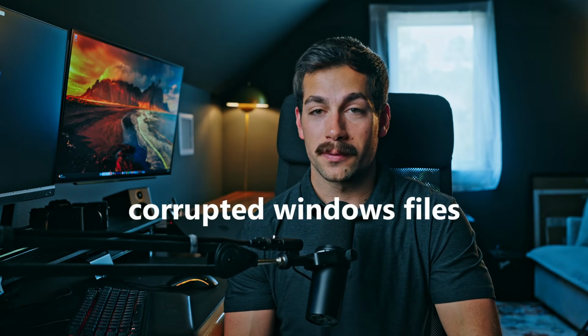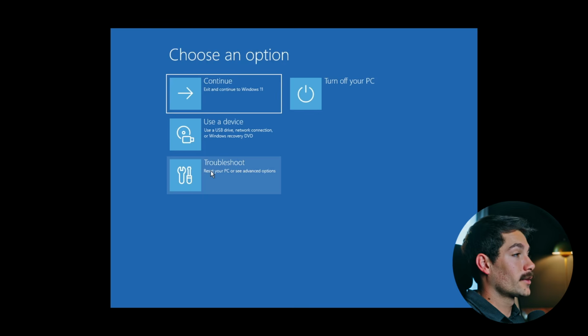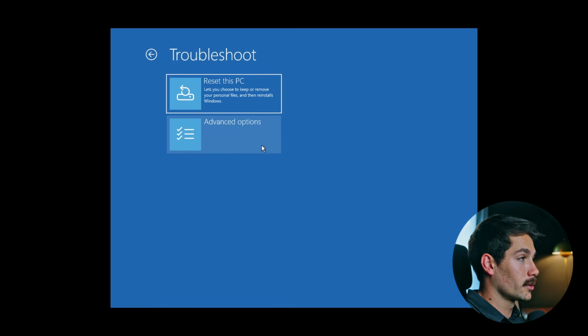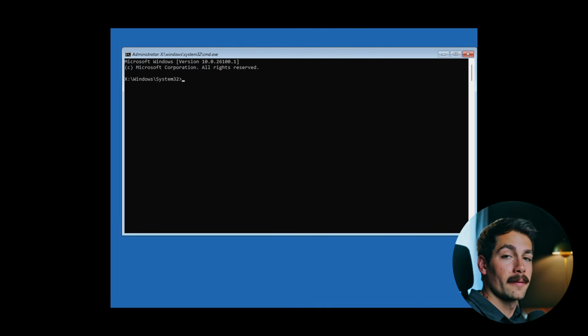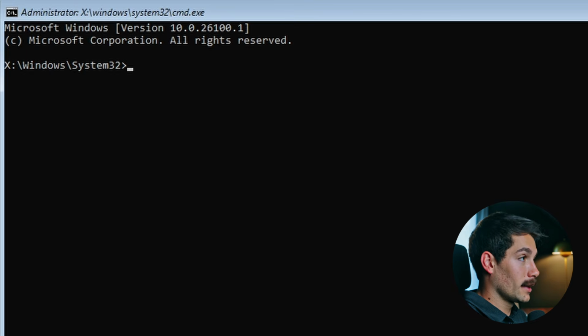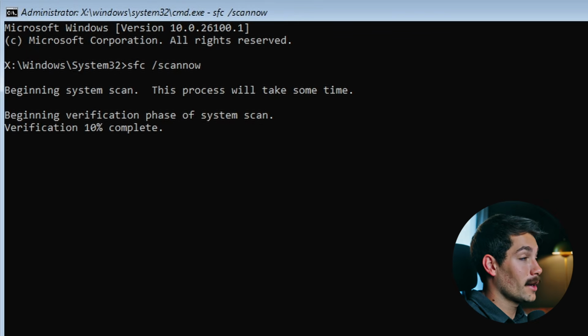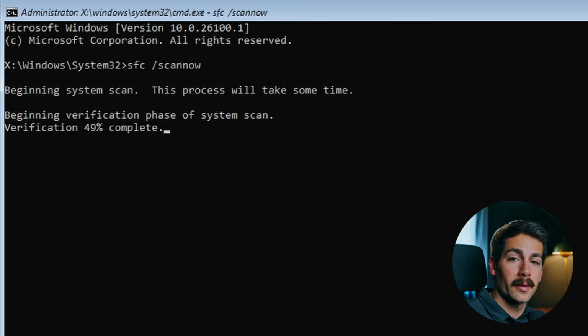All right, for solution number 2, we're going to focus on fixing corrupted Windows files from Advanced Startup, which is the menu that we just opened. From Advanced Startup, we're going to click into Troubleshoot. Let's click Advanced Options. Then we're going to click Command Prompt, and we're going to run the following commands. The first one is SFC /scannow. Press Enter. This process will take some time, so we're going to come back once it's all the way complete. This scans and repairs corrupted system files.